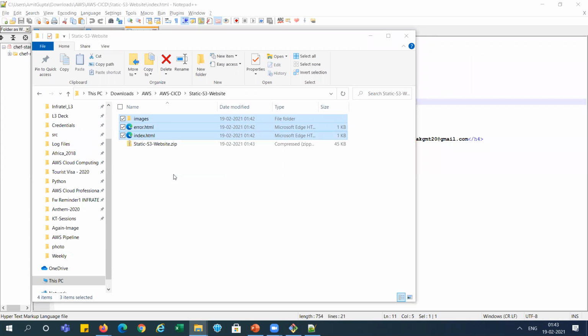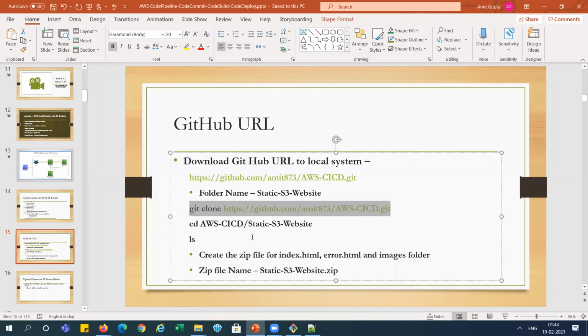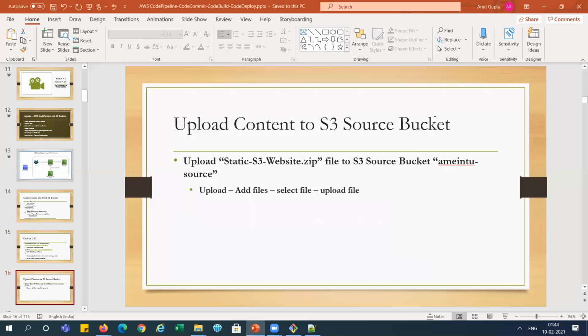See, this zip file is created to contain the three files, the other HTML, index.html, and some images which we have used in the index.html, right? Now I will upload this file to the source bucket, right? It is mentioned here: create the zip file for index.html and image folder. I created the zip folder with this name, right? Now next step, upload the content to the S3 source bucket, right? So we will go and upload it.